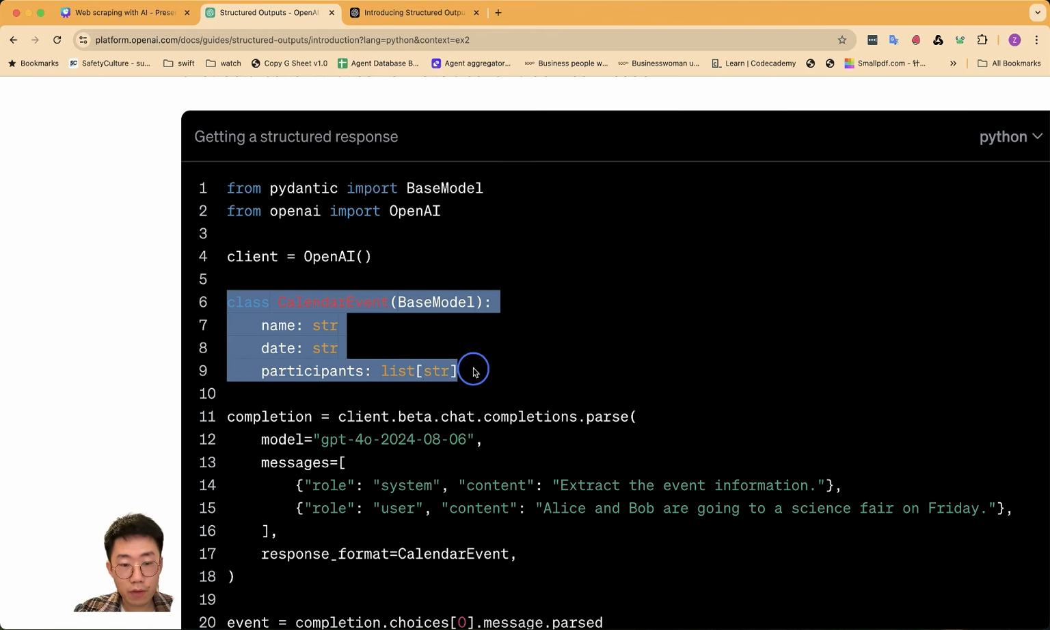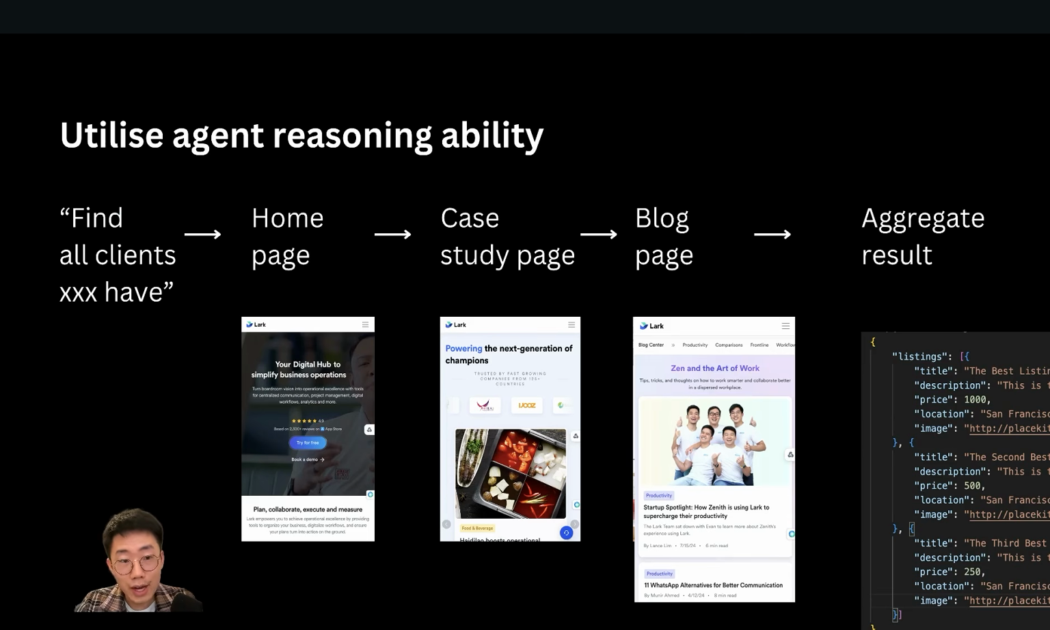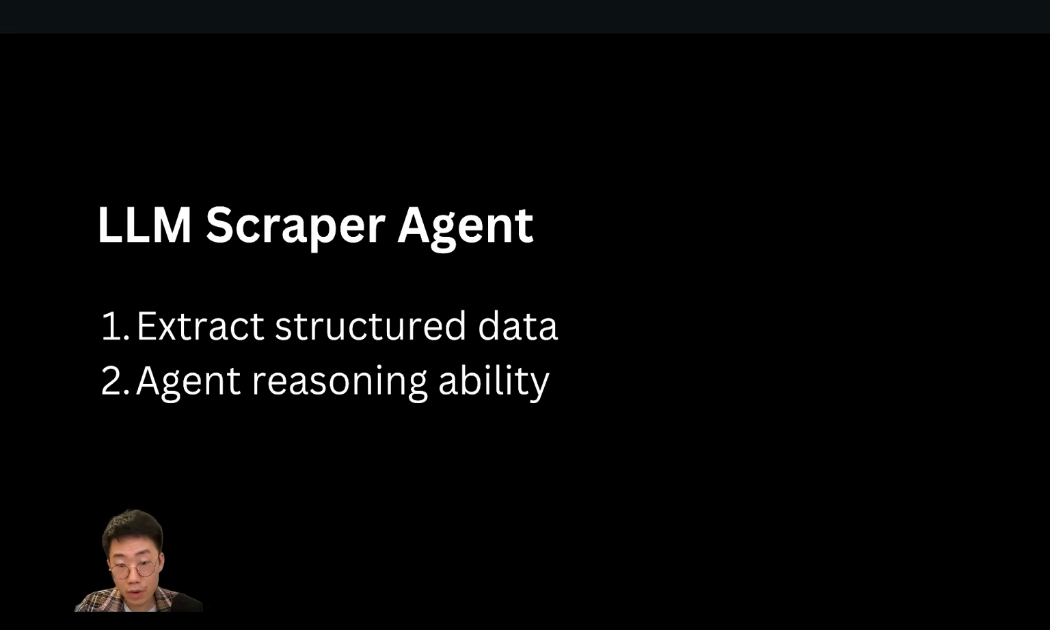You can just define the very specific data structure that you want to capture, and it will always 100% follow that structure. On the other side, apart from data extraction, you can also utilize the agent's reasoning ability to build more sophisticated scraping behavior. For example, if you're doing B2B company research, sometimes the requirement and flow is a little bit more vague. You just have a company website, but you don't know which specific page contains the data that you want. But with the large language model's agentic behavior, you can build a web scraper agent that is given a website and then navigates through multiple different pages until it finds the information that you want and eventually aggregates all the information together. So this type of large language model-based scraper agent is really powerful.